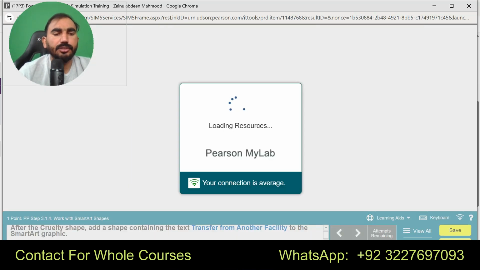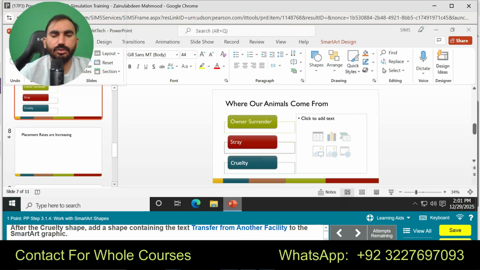After the Faculty shape, add a shape containing the text to the SmartArt graphic. Now you can see here I'm going to do this one.